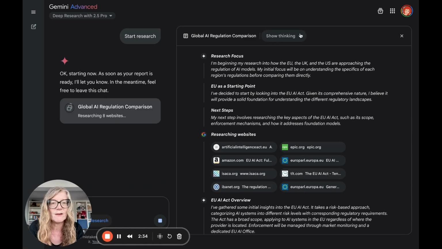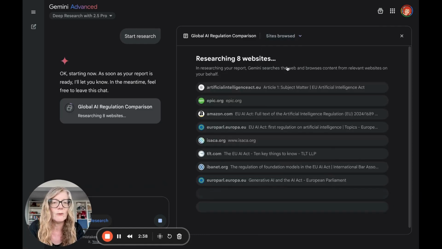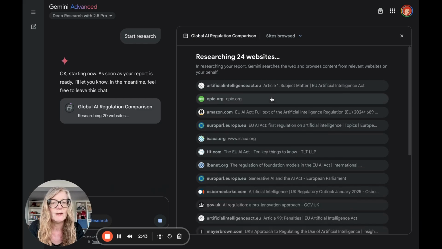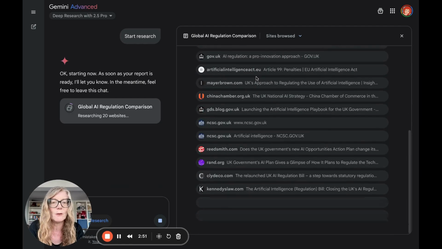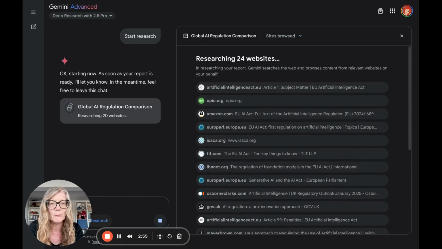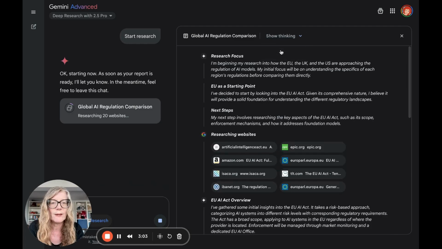On this right-hand side, you can click here to show thinking or show the sites that are browsed. So very much like ChatGPT, you can flick between the websites. One thing you'll notice that Gemini does very differently to ChatGPT is it typically looks at a lot more websites straight away. So we're already up to 24. And if you remember, I think we were at about 8 in the previous one. But let's go back to showing the thinking.